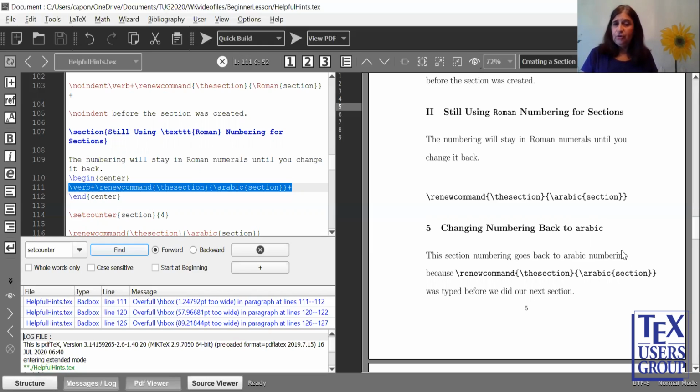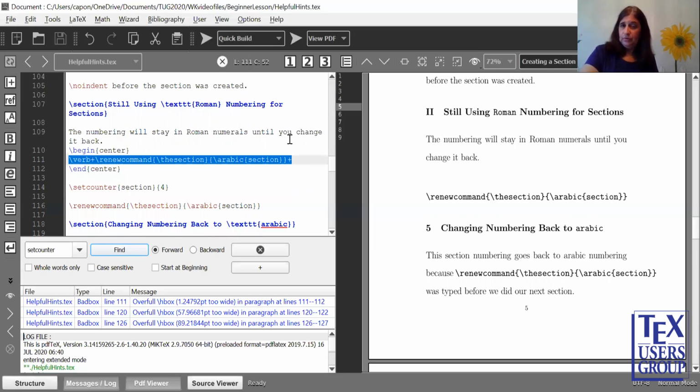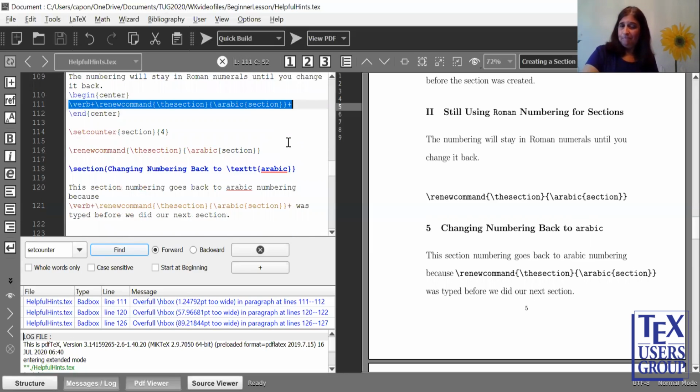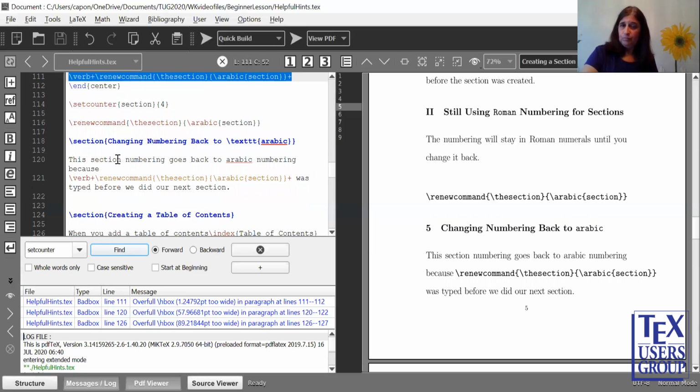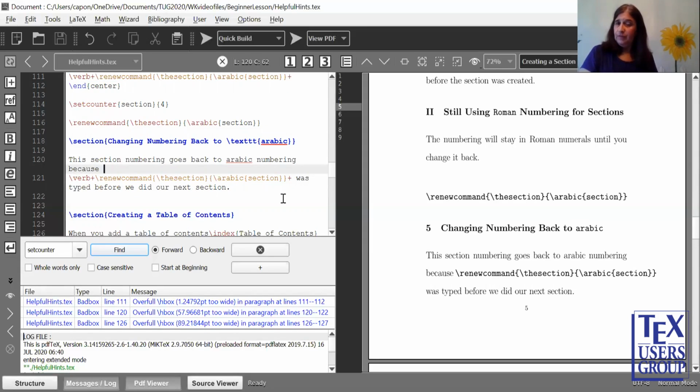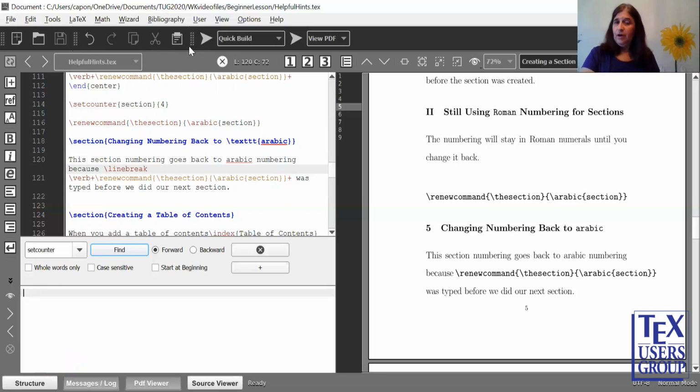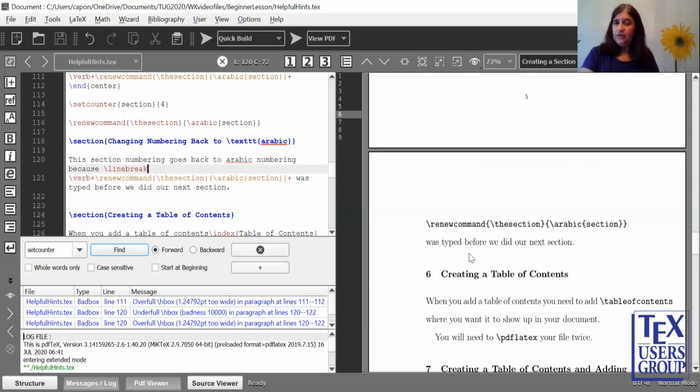I'd also like to show you that you can do line breaks. So right here, if you notice, I did a \verb and it's just too long. So what I'm going to do here is a \linebreak. And I'm going to recompile my paper. And it's going to put this on a new line.